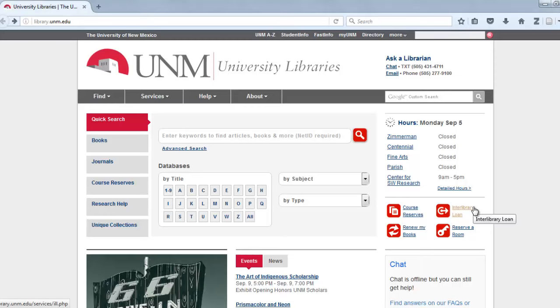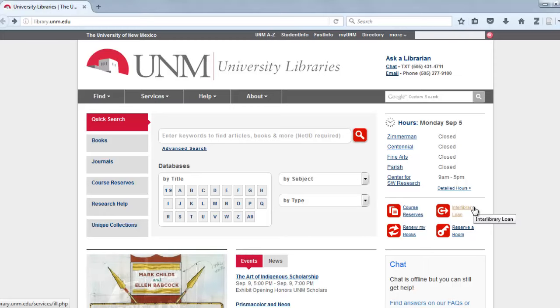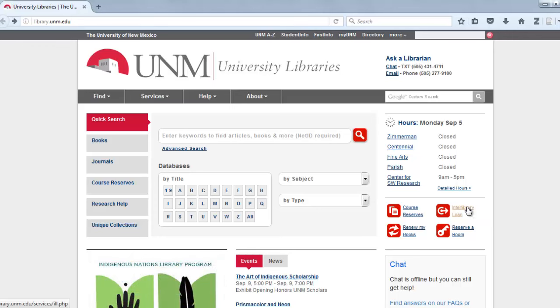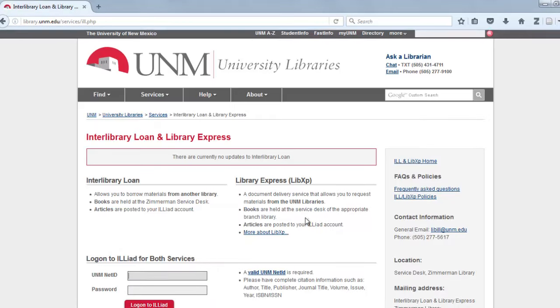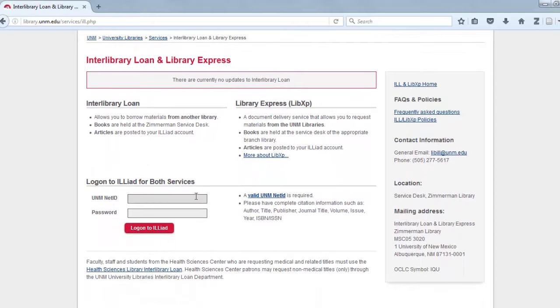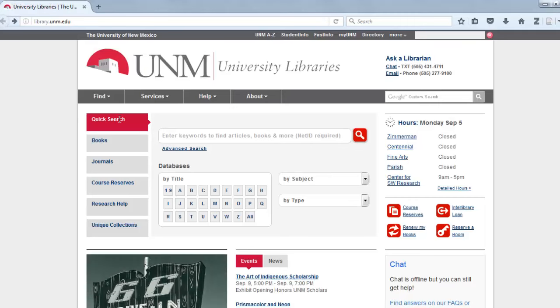That can either be a full book that will come physically through the mail, or a journal article or book chapter, which we'll be able to deliver electronically as a PDF. So you can access that here directly through this link. Basically, it will ask you to log in with your NetID and password. And from there, you can request any item that you may want. But it's also embedded into our catalog, which I'll explain in a little bit.